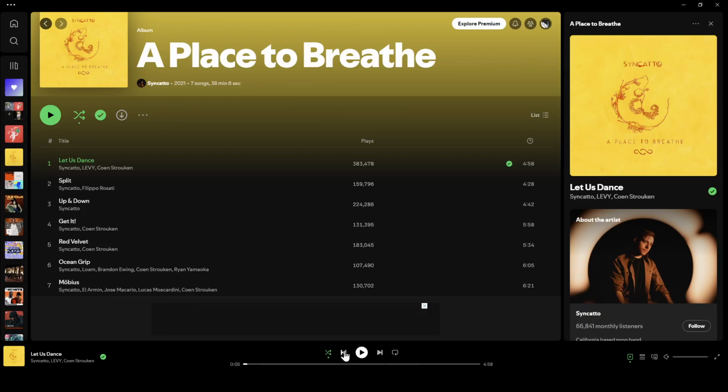So this is the button for going back, and this is the button for going next. And of course, from here, you can pause or play. Right here, if you click on this icon once, you're going to be able to repeat the playlist once it's finished. And if you click on it again, you will repeat the song over and over. From here, you can toggle the now playing view. Right here, you can add the song to the queue, and you can lastly connect to a device.